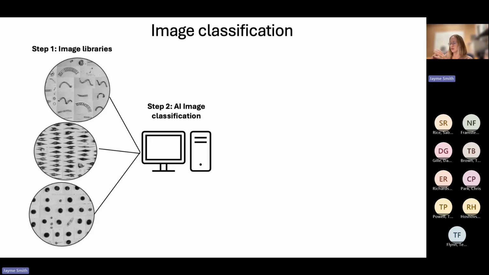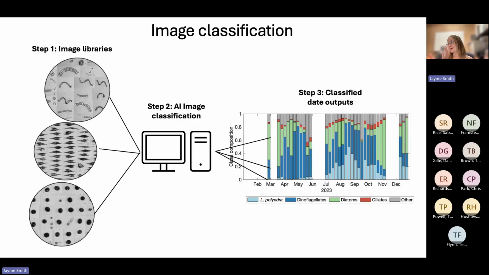It goes into your neural network, AI image classification. It's not really AI, it's more of a guided neural network model that then places everything into categories, and then magic, you get classified data. I have a typo there, not data outputs, where you can put things into categories.